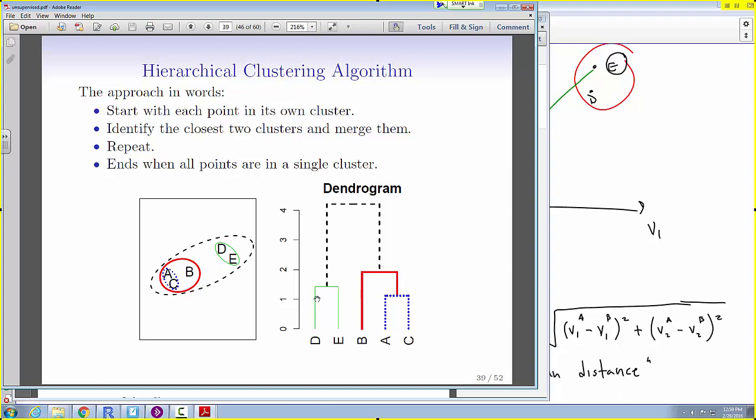These heights, like the numbers on the vertical axis, are distances. Whatever we define distance to be, like Euclidean distance, the fact that this join point is located vertically at about 1.1 says that the distance between individual A and C is 1.1. And the fact that B joining with A and C is up around 2 says the distance between B and the cluster containing A and C is 2.